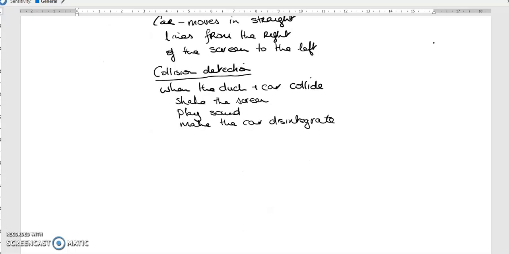I'm going to go back to my design here, and I'm going to put in a projectile. What I want is that when the B button is pressed, then the duck shoots a projectile.